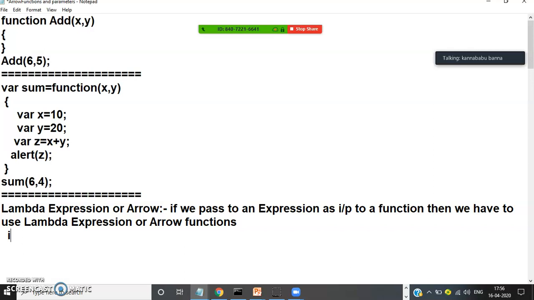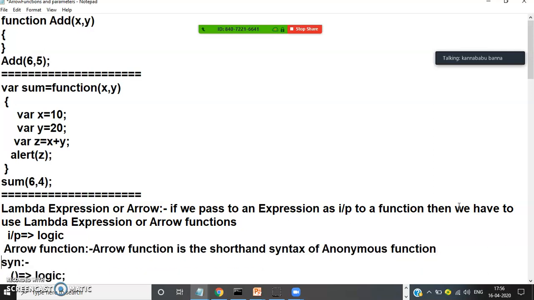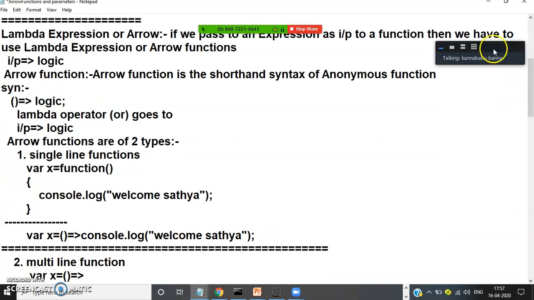The syntax for an arrow function is input equal to greater than some logic or expression. Input is equal to greater than some logic. That is how you can work with arrow functions. So let us see what an arrow function is. You can simply say that an arrow function is the shorthand syntax of what? Anonymous function. Internally an arrow function is also an anonymous function only. It will reduce the size of the code. Now, if we want to pass an expression as input to a function, then we have to use a lambda expression or arrow function.